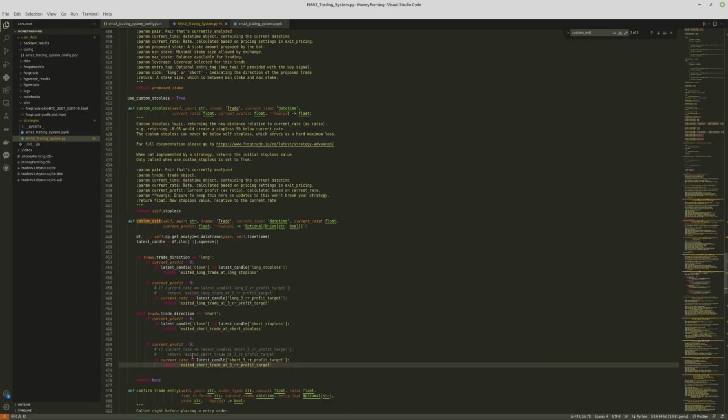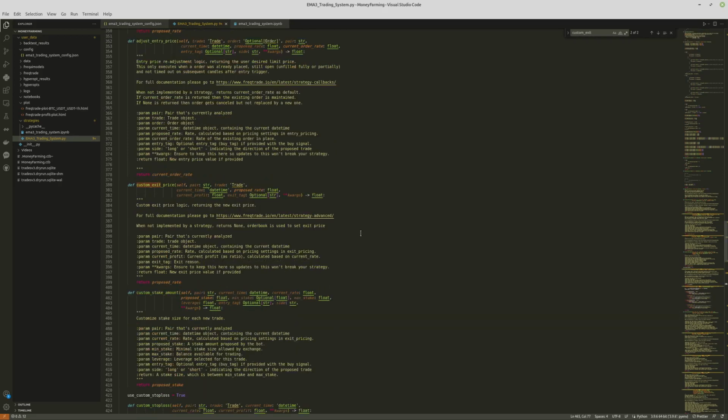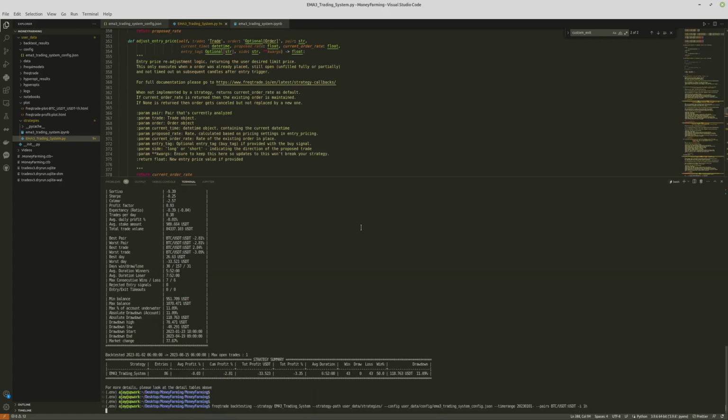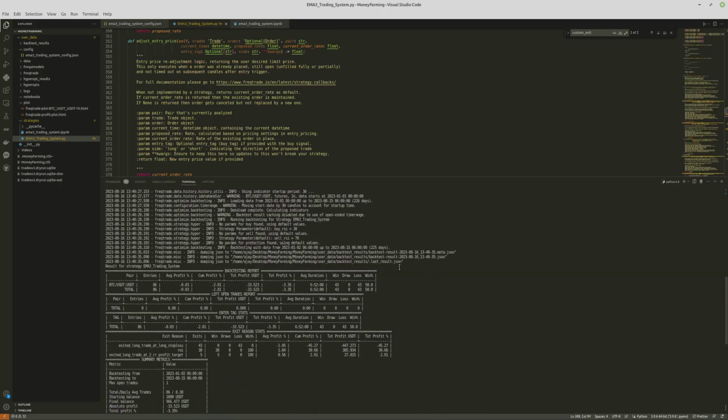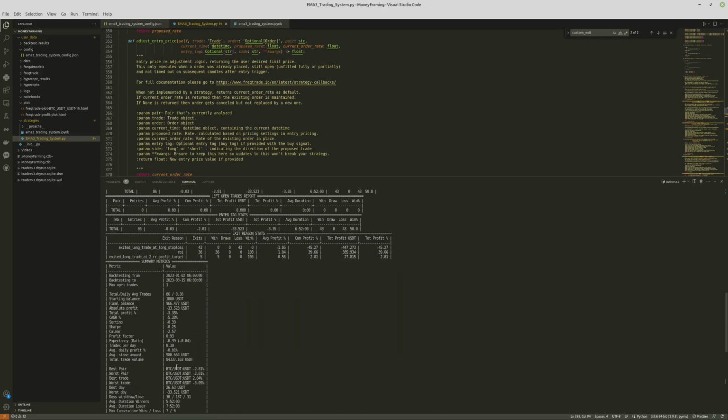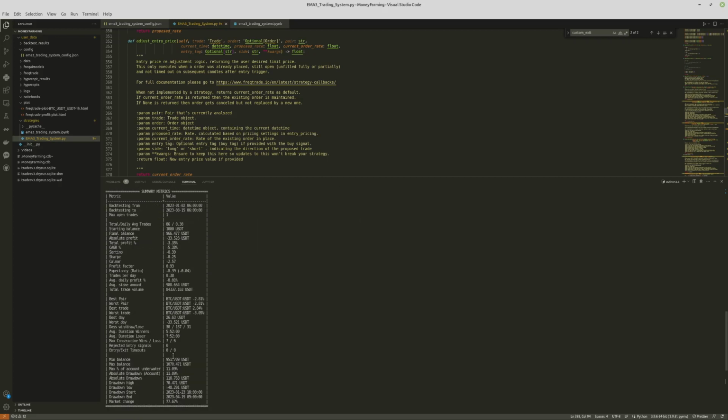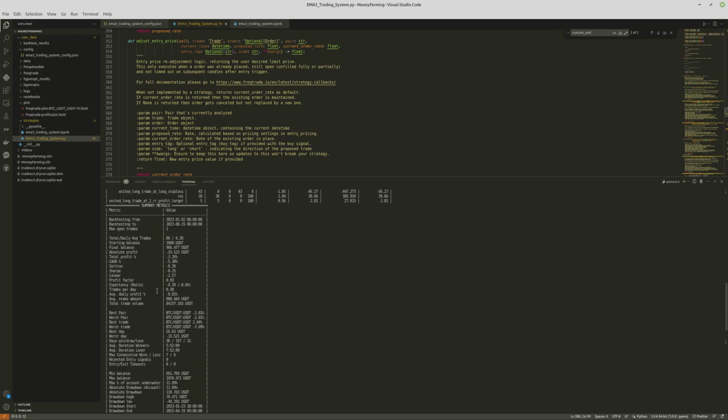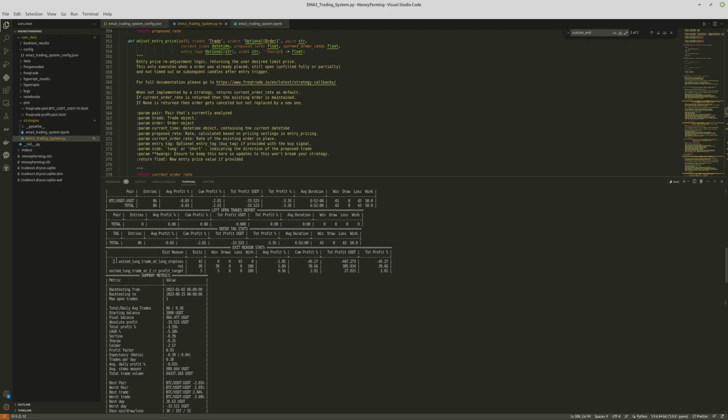Let me just check if the code is correct. Okay. Yeah, so let's go ahead and run the backtest again. You see, it's exactly 50% win and loss ratio, and for the long and short, there were... Okay, it only entered long trades.